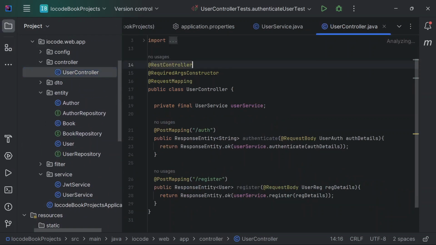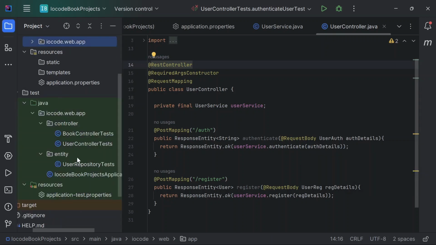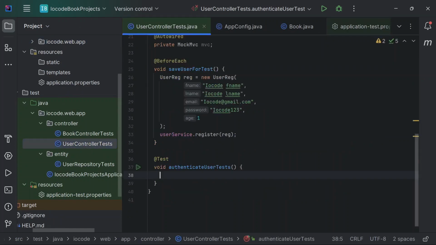Now, to show you clearly, let us take a look at the controller class so you get the proper understanding of what I'm saying. We pass in the request body in the form of a string, and Spring Boot, or perhaps our controller class, is going to parse the details in the string form and convert it to our UserAuth instance. So back in our test class, we have to also provide that string as content to the authenticate endpoint.